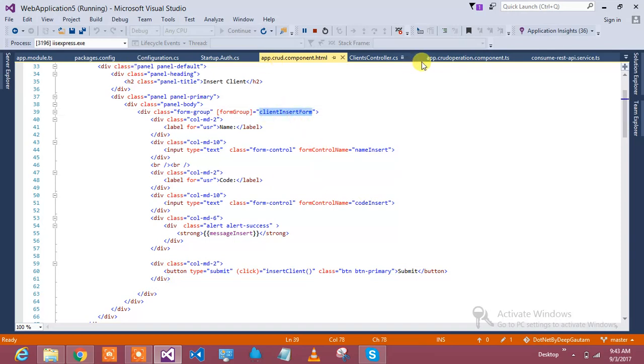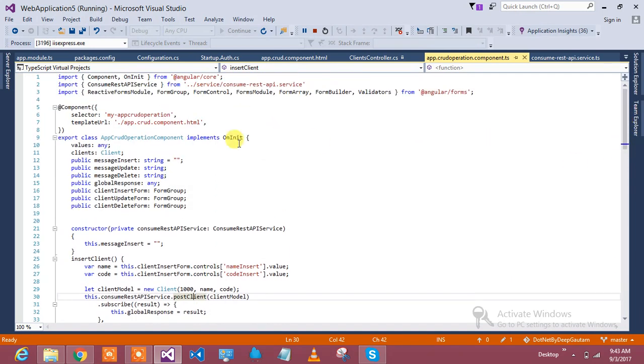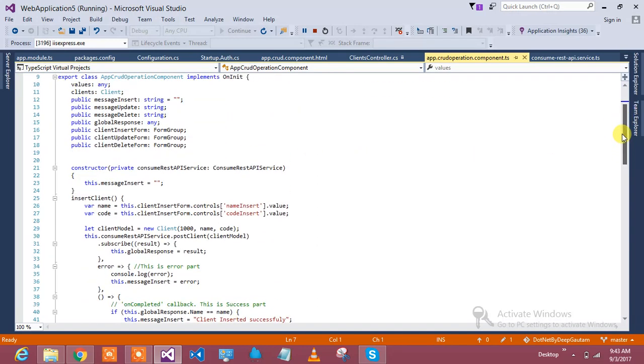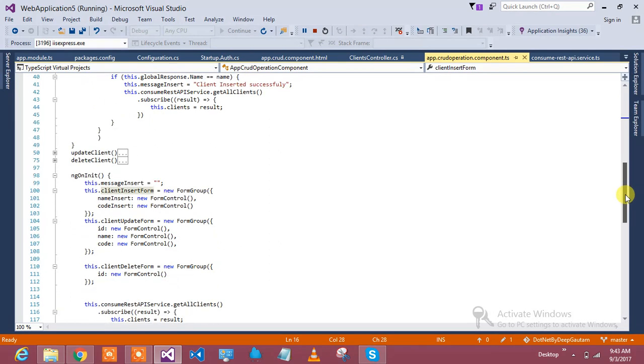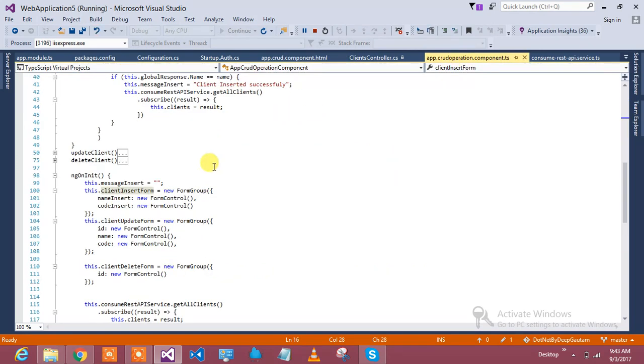Let's see what this form group is. In the component, how am I referring to that HTML? By this line. This line says that in order to load this component, use this HTML over here. The client insert form which I mentioned is this form group. Now we have to tell what this form group contains. I am initializing it with name insert and code insert. These are the two controls we have. Why are we using that? In order to get the value of these controls.